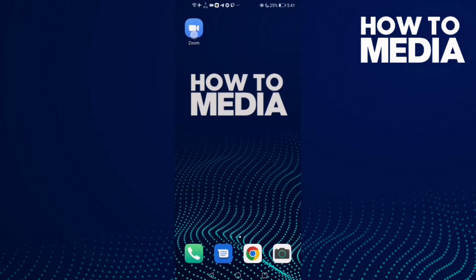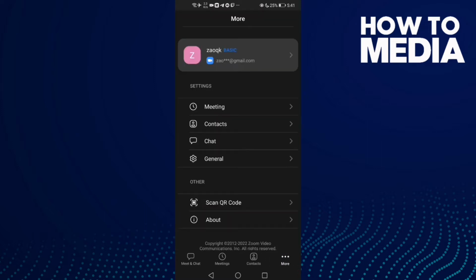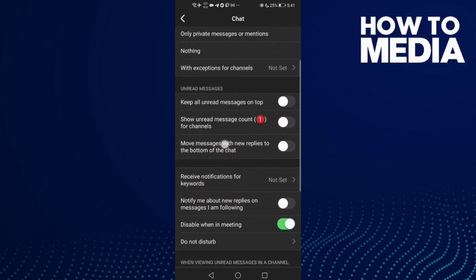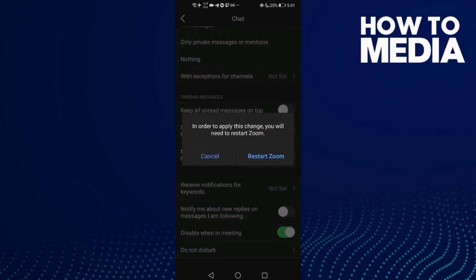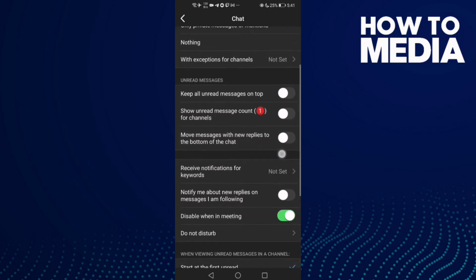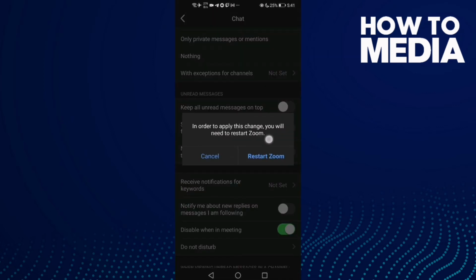on the mobile. First go to Zoom and then click these 3 points here and then click chat. Click on it and then just go down and you will find this one, move messages with new replies to the bottom of the chat. If you want to turn it off, just click here and then you will need to restart Zoom. Click restart Zoom and everything will be done.